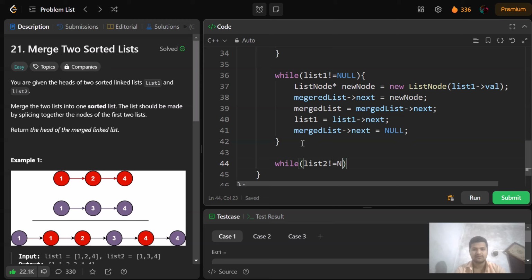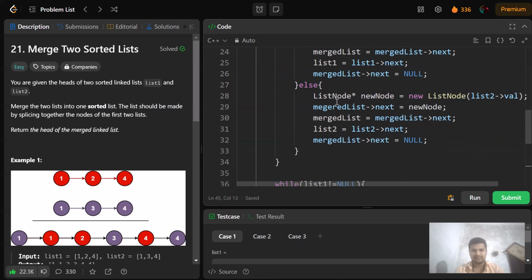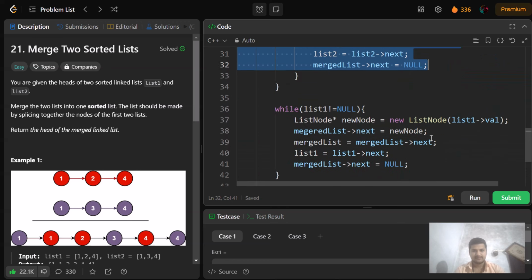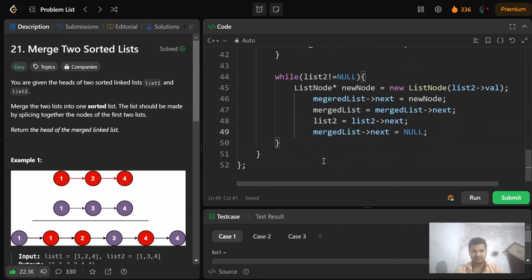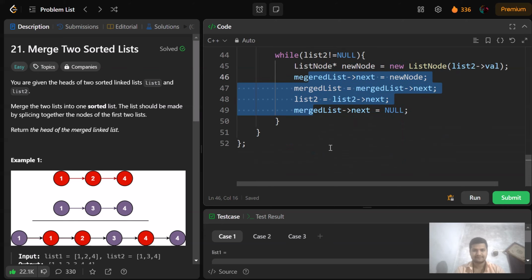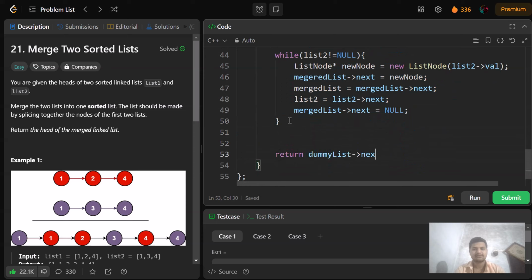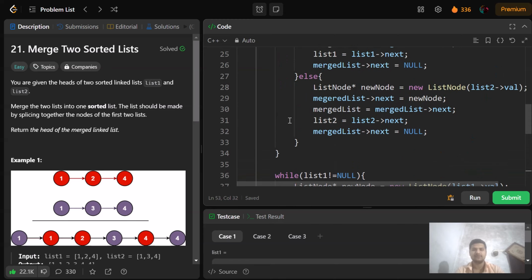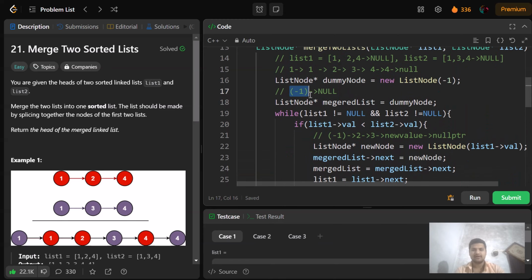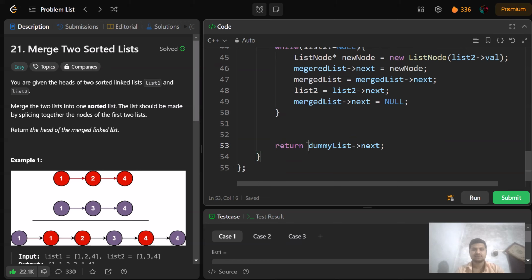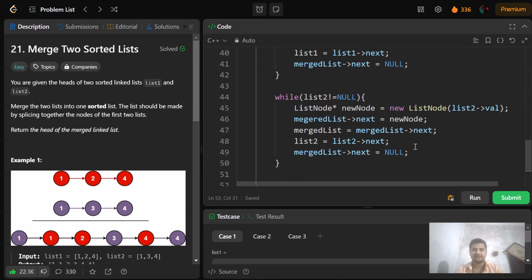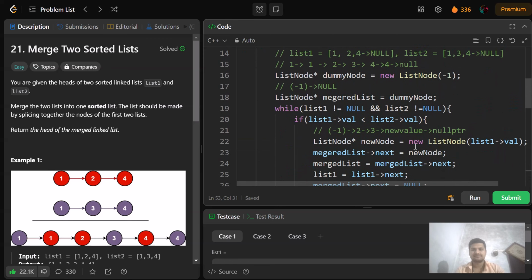We will do the same for list 2 as well. While list 2 is not equal to null, let's copy the second one and paste it over here. Now after that I will return dummy node's next because the first node will be a dummy node -1. Remember, I initialized the dummy node with -1, so I have to ignore this. How can we ignore this? By just returning dummy node's next. So I hope this will work.